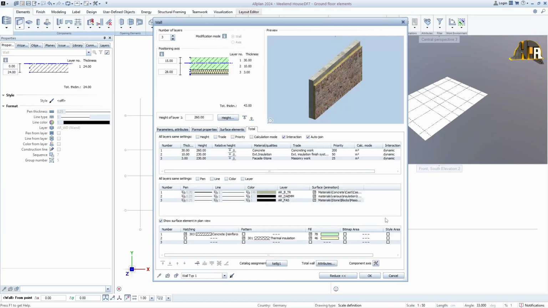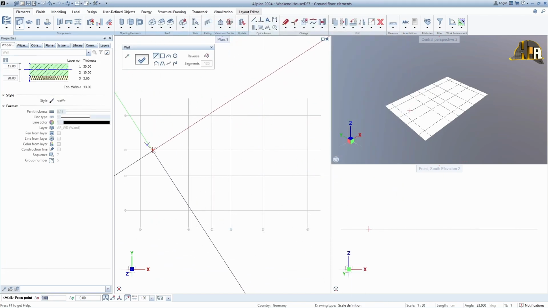As you can see, all the predefined settings are applied, and the wall drawing axis is set in the middle of the concrete layer. Feel free to explore the settings and press OK when you're ready, so we can start modeling our walls.